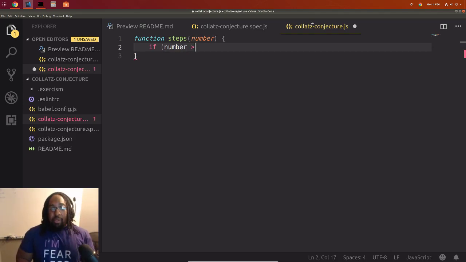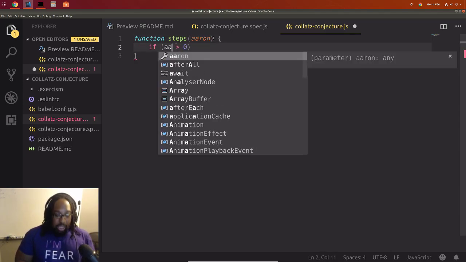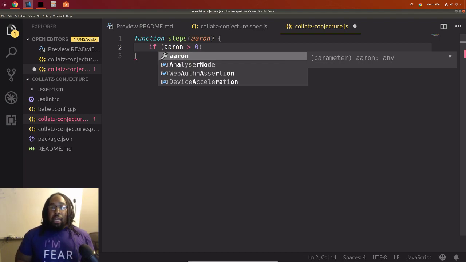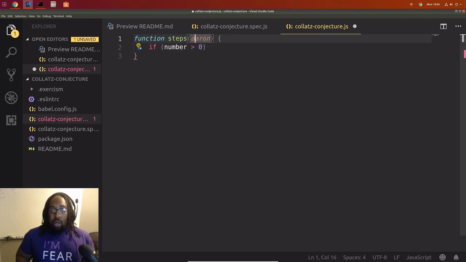Should be all right. If a number is greater than 0, if the number that we pass in, so again, this could be anything we wanted it to be. This could be my name, but we'd have to change this also to my name. This is just a representation of the number that's going to be passed in. That's why I called it number, maybe a little bit easier to remember and read.